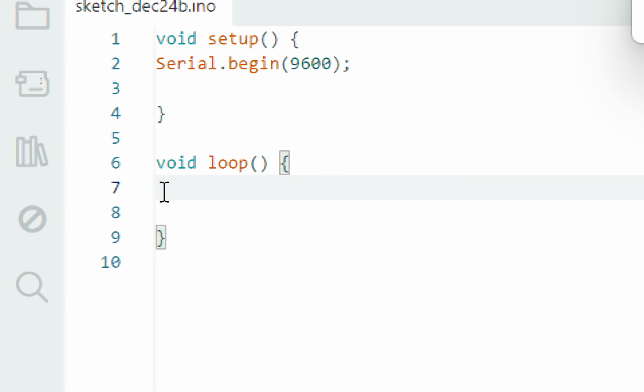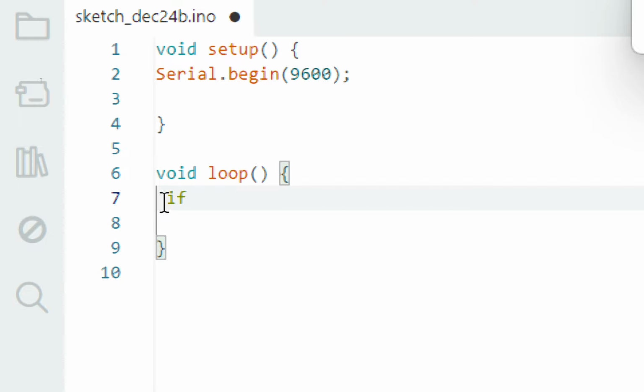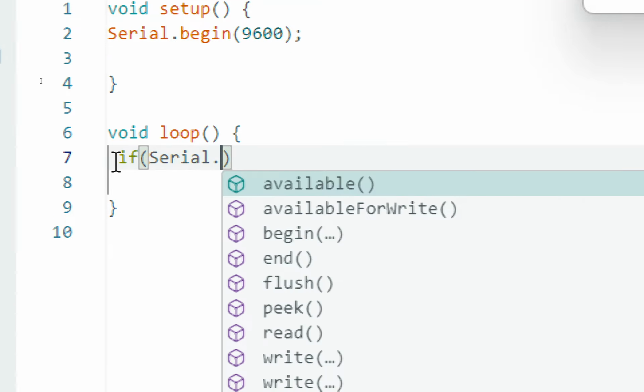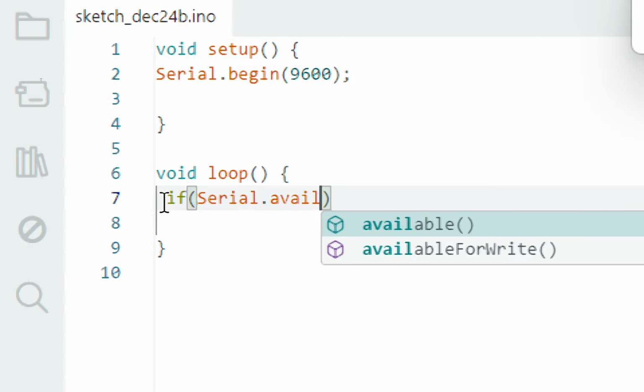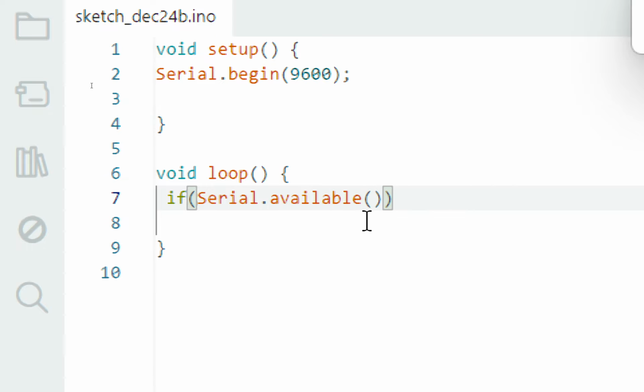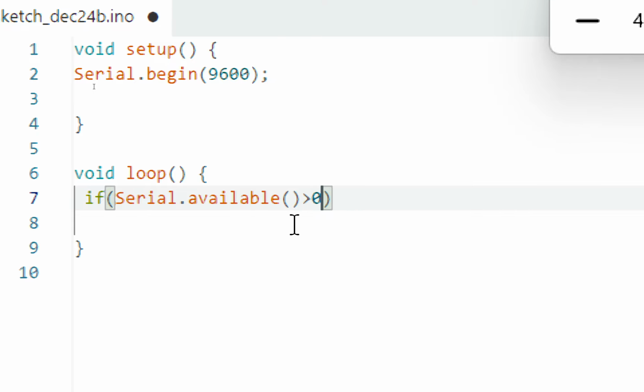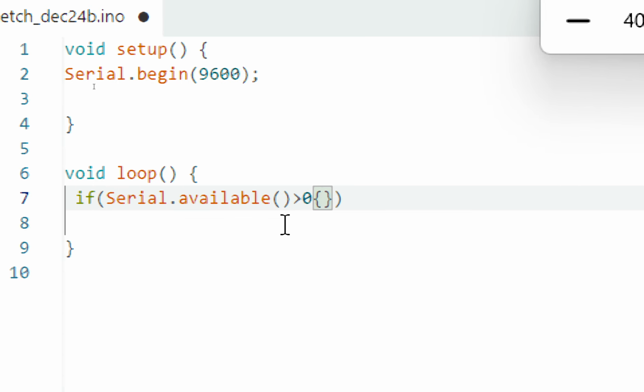Now to read 1, you usually use a Serial.read command, but I don't recommend you go with a Serial.read command first. So let's first of all check if Serial.available. Now this is a command which makes sure that if your receive buffer has data, only then it will read the data. Serial.available, this command. If Serial.available is greater than 0, like something is entered, only then you consider that something is read.